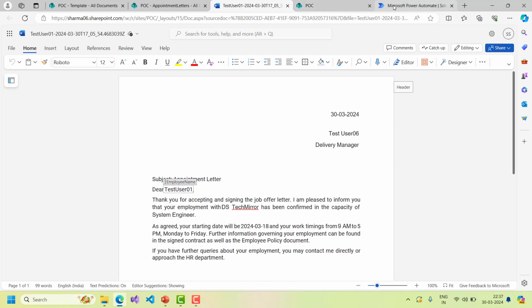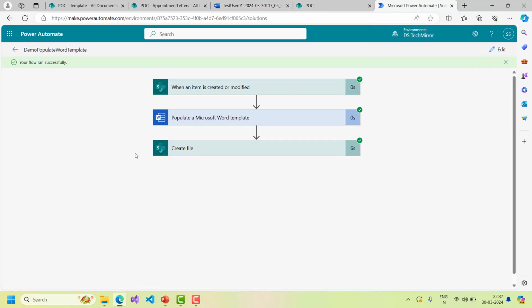Now it's up to your requirement. If you want to send it to the user using the email action, or convert it to PDF, you can do that. But this is how you can populate a Word template, and this is a very useful action which you should be aware of, if you are not already, because with the help of this you can do multiple process automation.